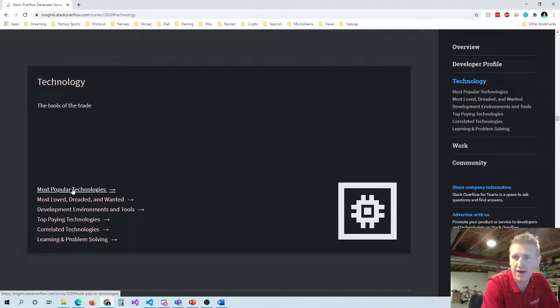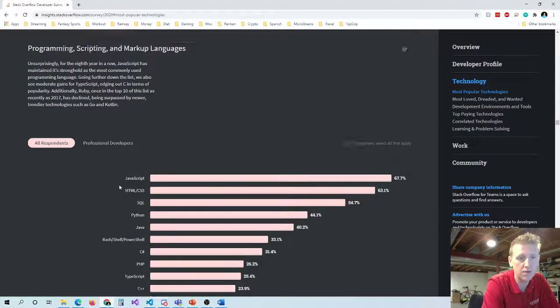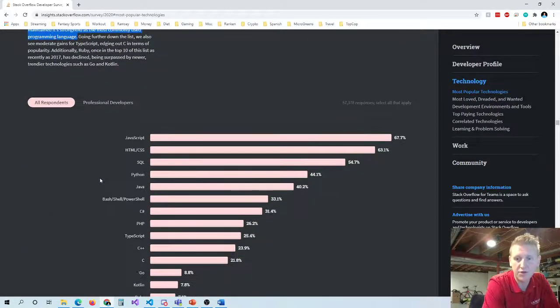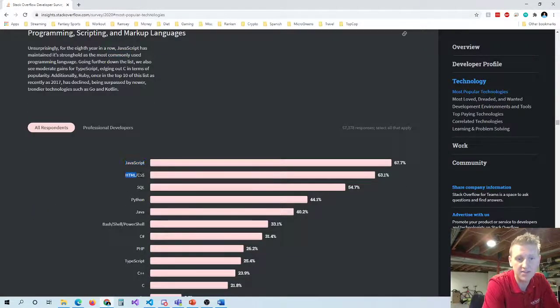If I look at most popular technologies, this website has changed. Well, there you go. The most popular programming, scripting, and markup languages. Unsurprisingly, for the 8th year in a row, JavaScript has maintained its stronghold as the most commonly used programming language. So if we look at this list, the most commonly used languages are HTML, CSS, and JavaScript. I love this. This survey right here proves that the stuff that you're learning is relevant.